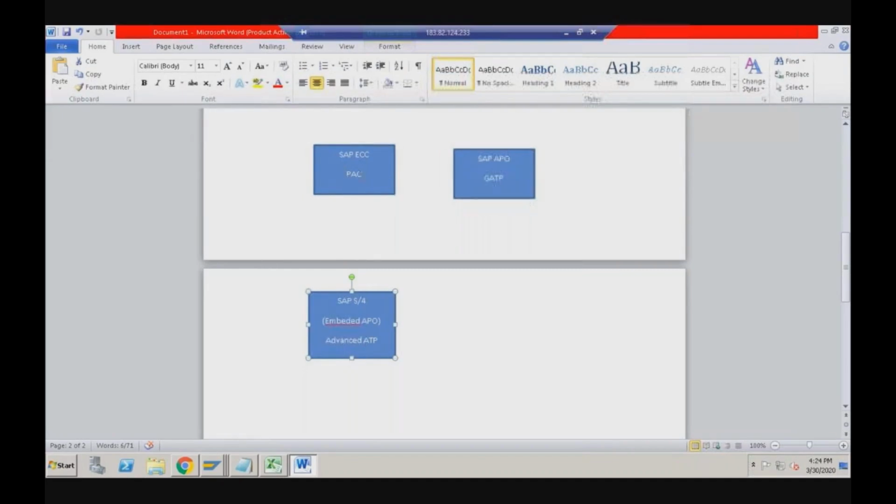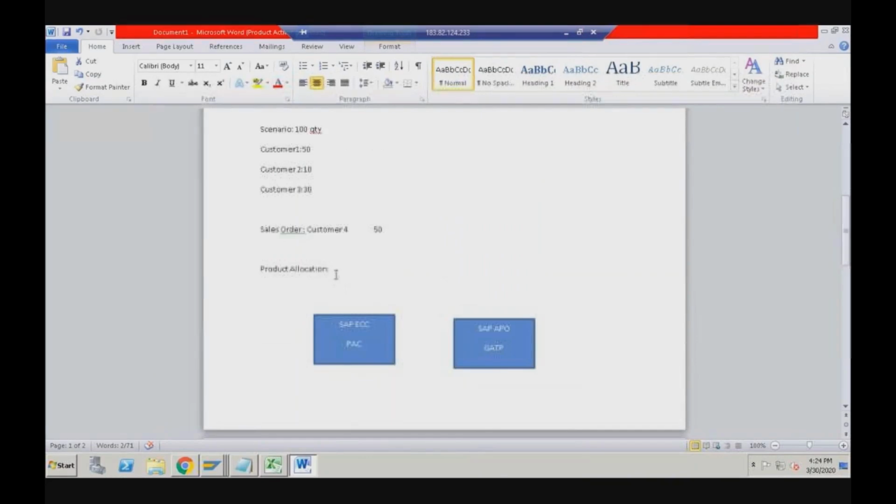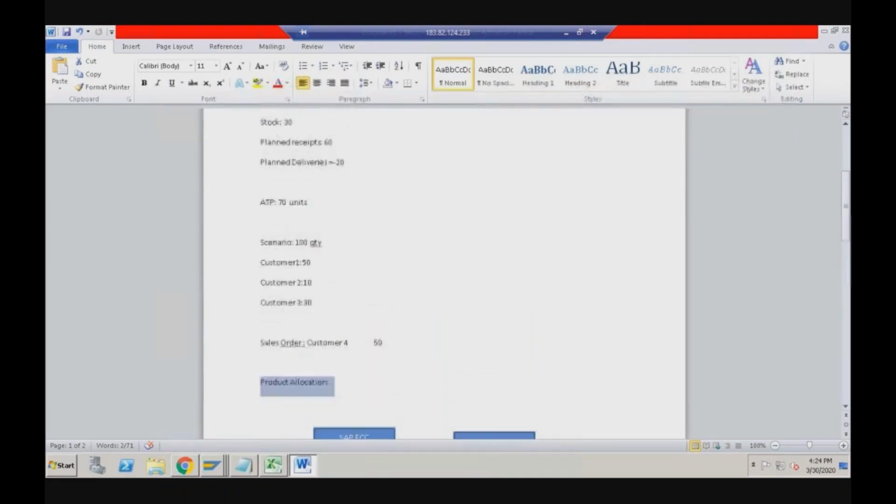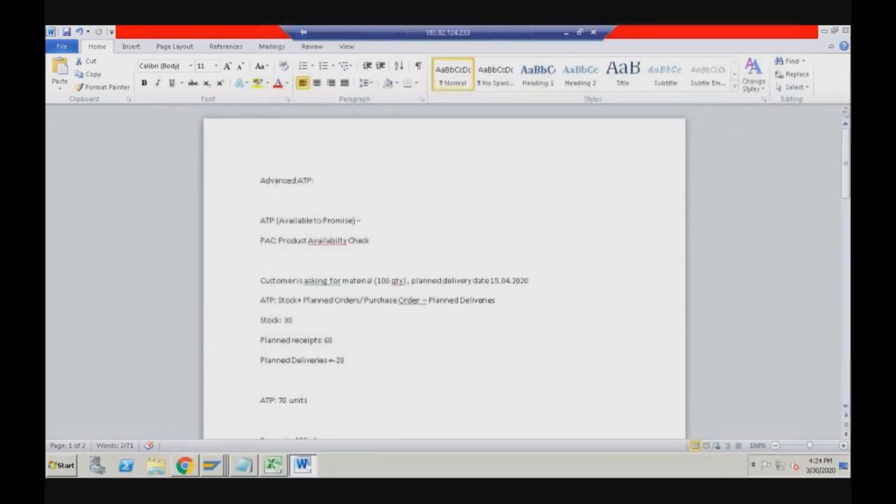So in SAP ECC, you can do basic ATP. In SAP APO, you can do global ATP. And in SAP S4HANA, you are merging these two into one single box. And that is the reason the new name is given, that is advanced ATP. Okay, and within advanced ATP, currently what we are looking at is one functionality called product allocation.